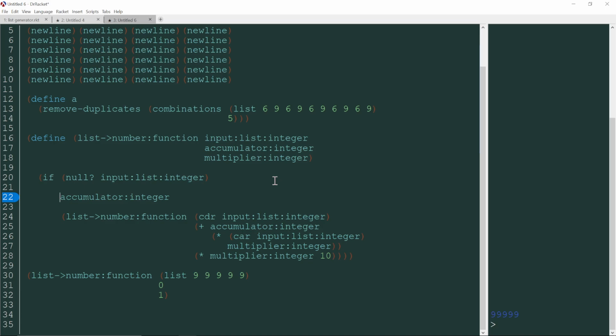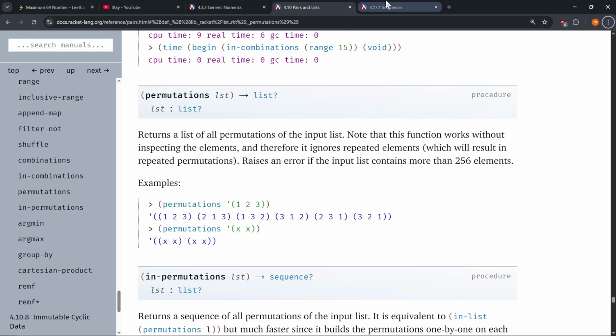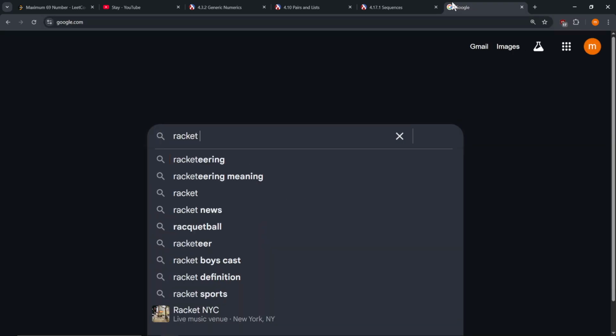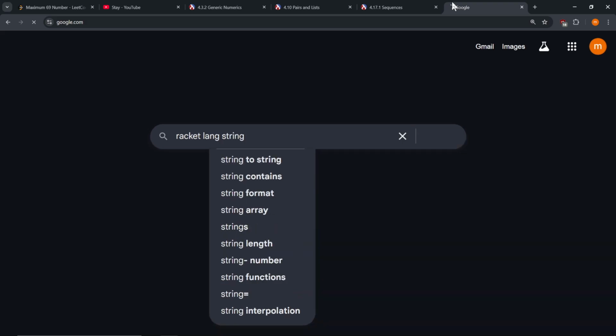Now, actually, what we could do is, let's see. String, hold on. Let me think here. Right, so there's a specific command that we've learned recently for making strings out of number. String.